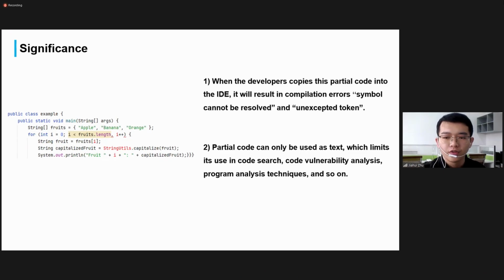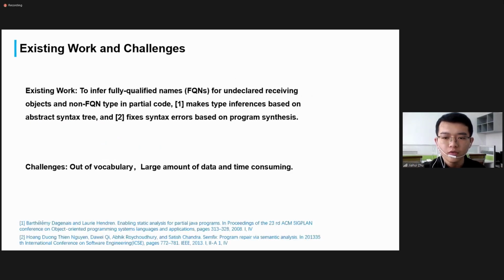Due to these errors, partial code can only be used as a test, which limits its use in code search, code vulnerability analysis, program techniques, and so on. To infer equivalence for non-equivalent types in partial code, some make type inference based on abstract syntax trees, and some fix syntax errors based on programmers' analysis. But there are some challenges: out of vocabulary, large amount of data, and time-consuming.